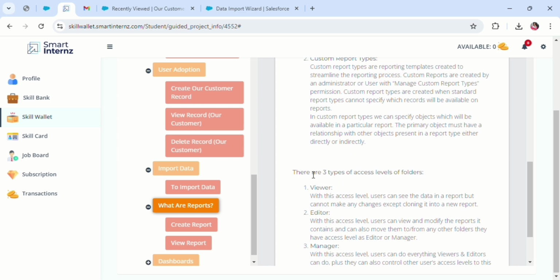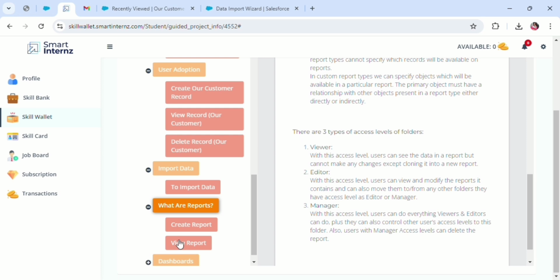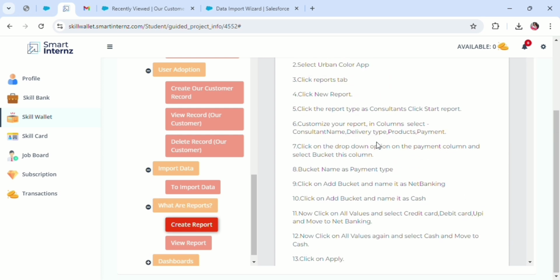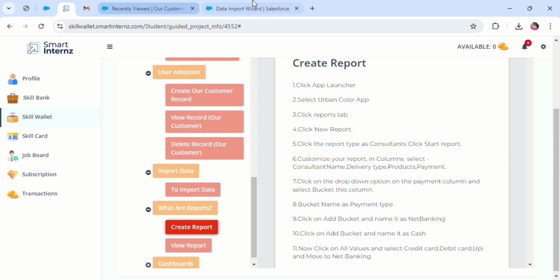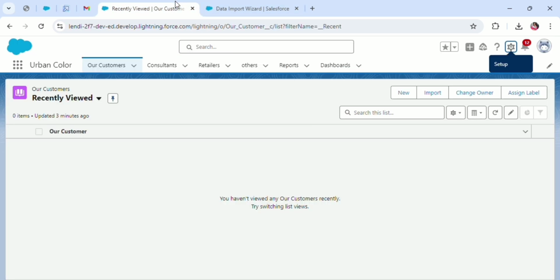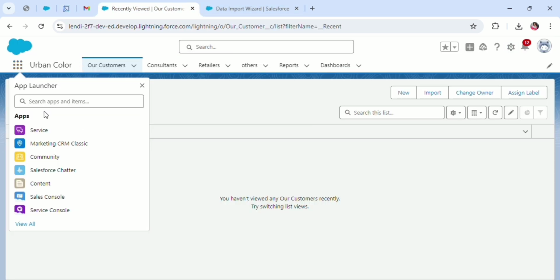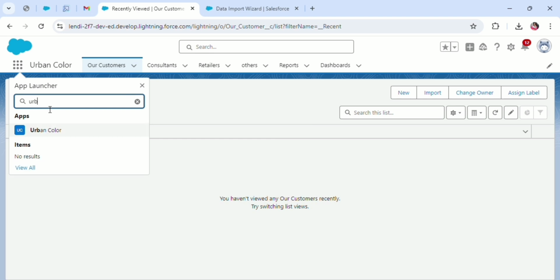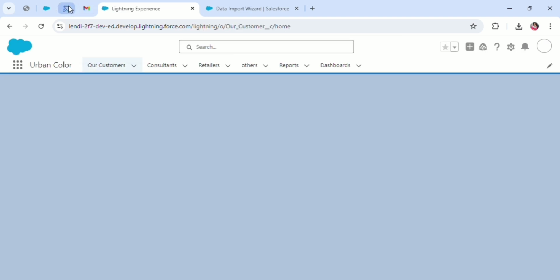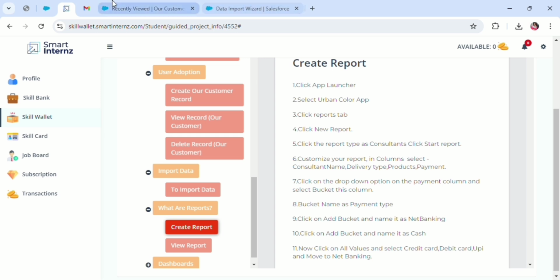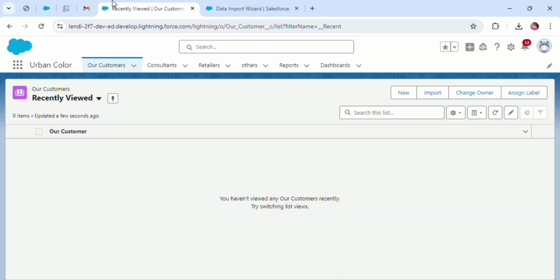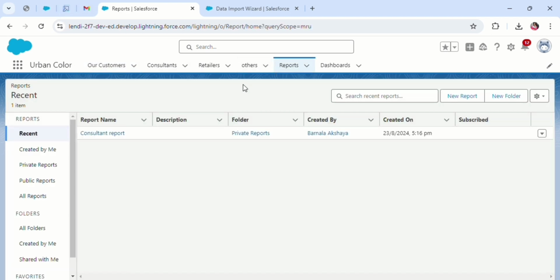And for create report, we also have some steps here. Click on app launcher, select the Urban Color app. Similarly, as we did in the previous case, click on Urban Color and go. Once you click on Urban Color, it will show you a layout page, and then click on reports in the Urban page, and then select any of the records that you want to create. Let us say consultant report. You can do all this, and I have also already created it, so I'll show you in this.